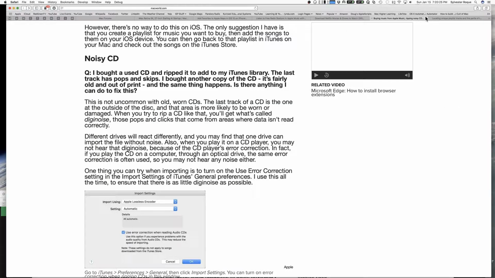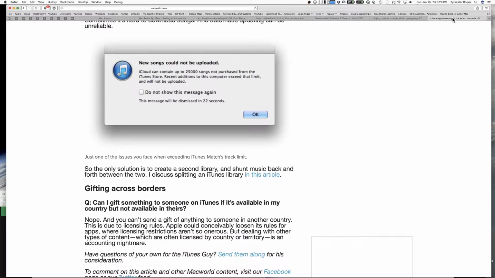All right, and the last one in our tip section is another one from our good buddy, Kirk McLaren, the iTunes guy. This is one of his iTunes columns, and it talks about the limits on the number of songs you can have in iTunes Match. But the tip that I wanted to point to, this article covers both tips, so you'll get a freebie here, is this one. He got a question from a reader wanting to know if they could gift something to someone on iTunes if it's available in one country but not available in their country. As Kirk points out, the answer is no. You also can't send a gift of anything to someone in another country due to licensing restrictions.